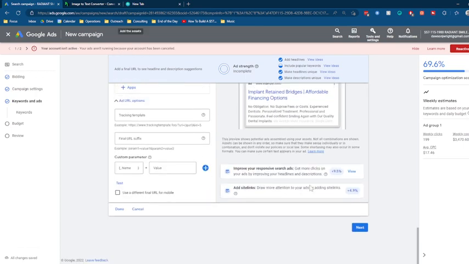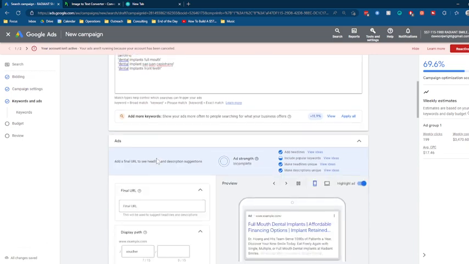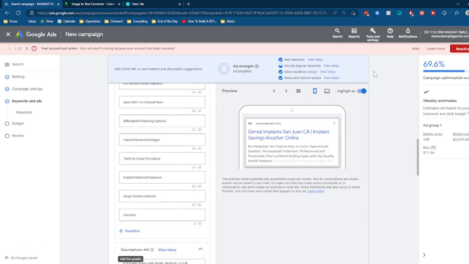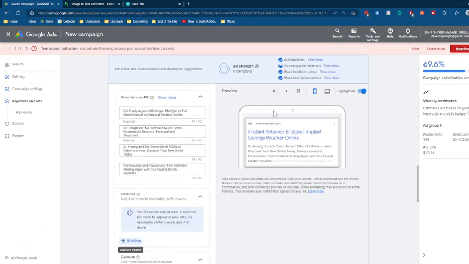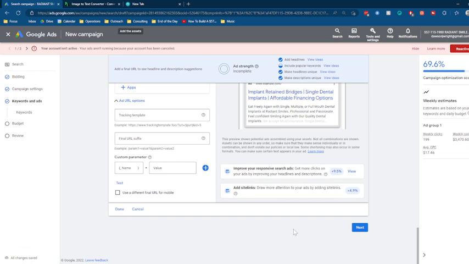So now that we're finished here, let's just cross our T's and dot our I's. We have all that. We have a final URL. I'm just going to put in a placeholder for the URL so we don't get an error. And then obviously this is going to be a pause, so we're not running any traffic. But I just wanted to show you how to set this up. So let's go ahead and move on.